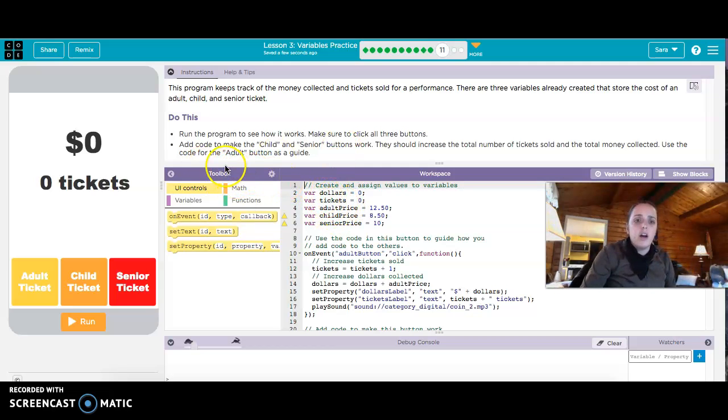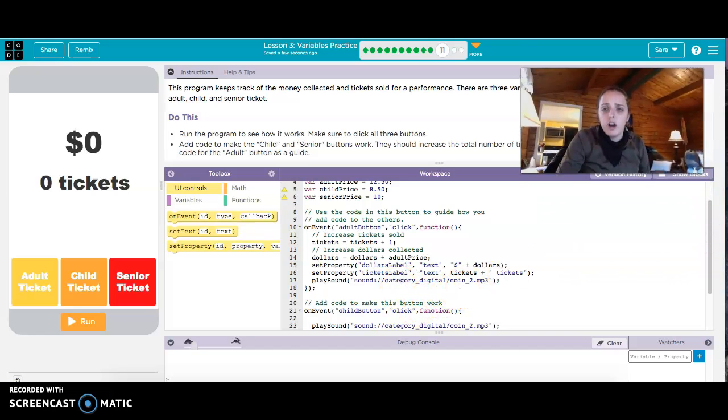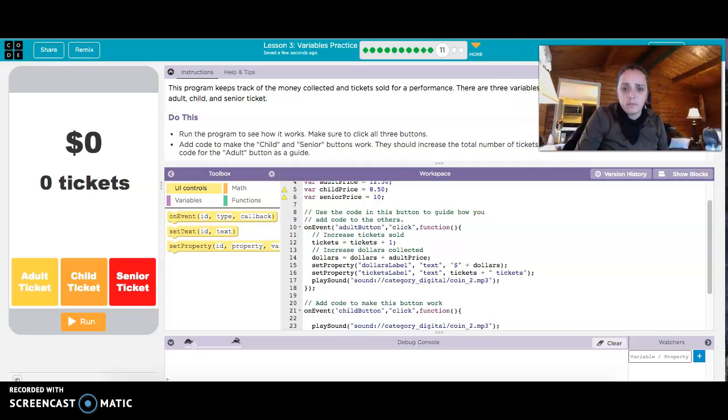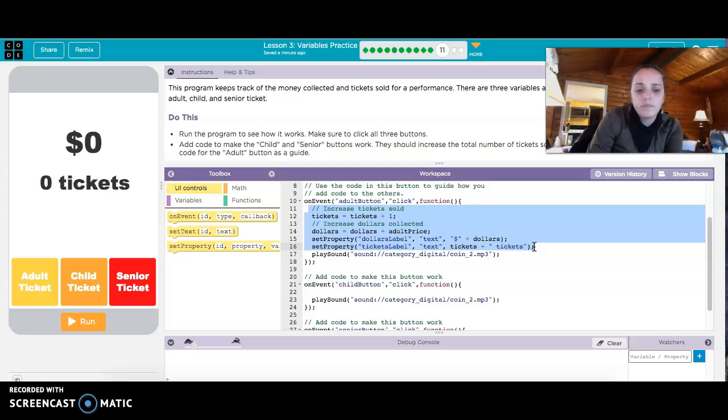Okay, welcome back. We're going to look at this one, and we're going to add some code for the child and senior buttons to work because right now they do not. So we're going to mirror some code that we see over here. And we see up in the top for the adult price already. We want to add the code to make this work down here. We actually need all of these lines, except the play sound because it's got a new play sound below.